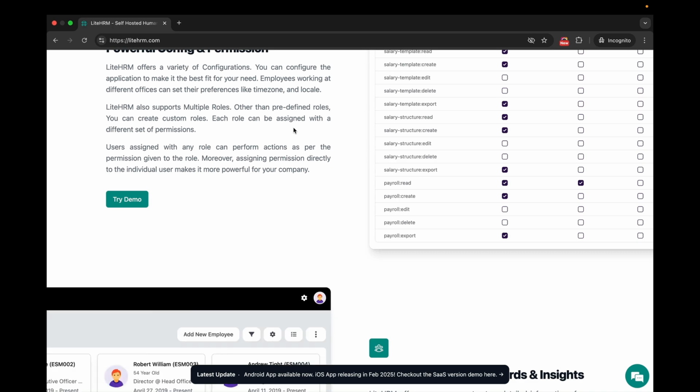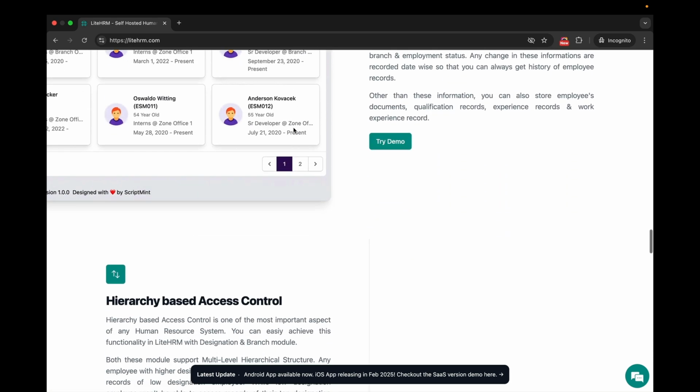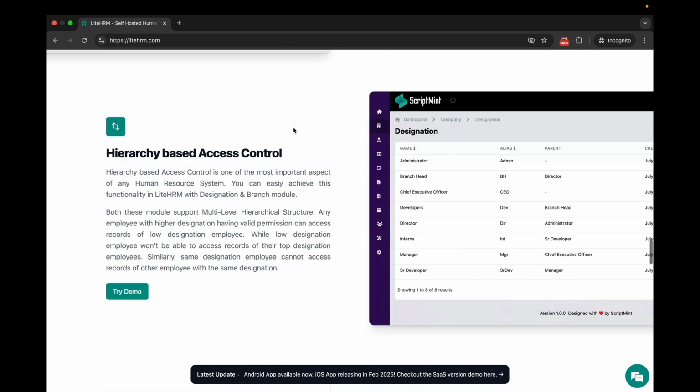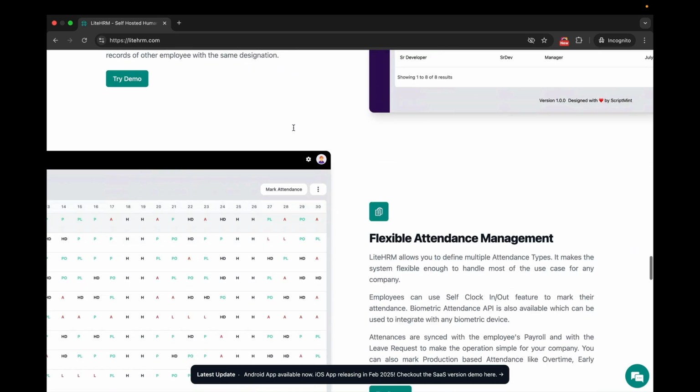So, LiteHRM is a self-hosted application designed with the aim to offer a simple, easy to use, yet powerful HR solution. It is built for small and medium-sized businesses with the latest version of Laravel and Vue.js.